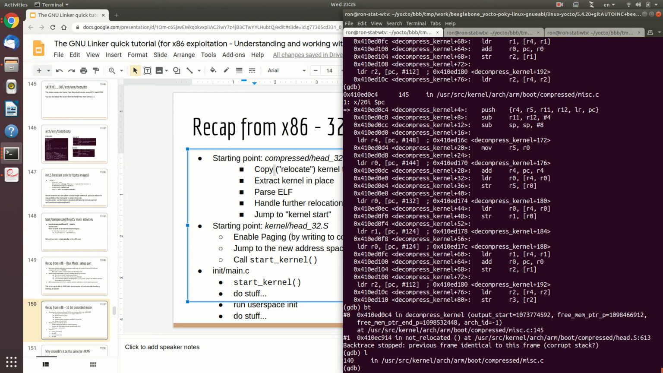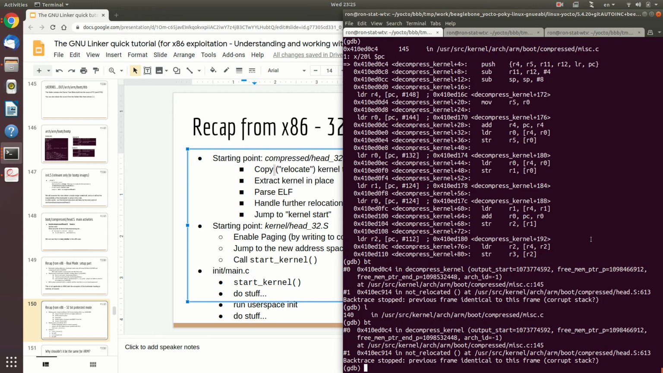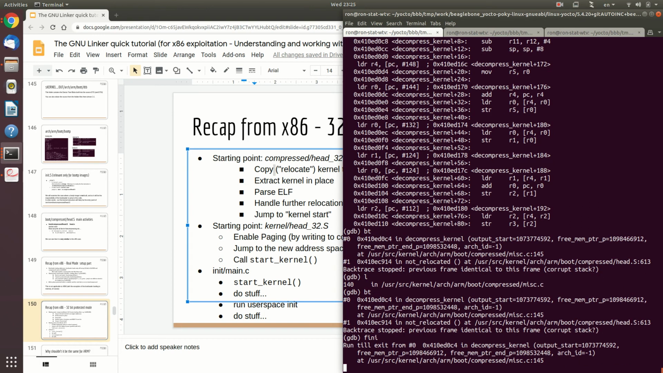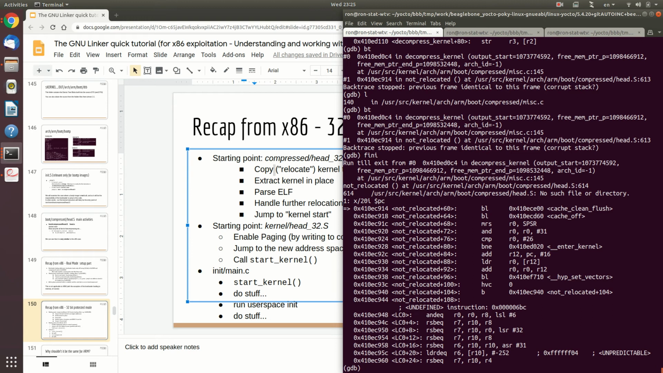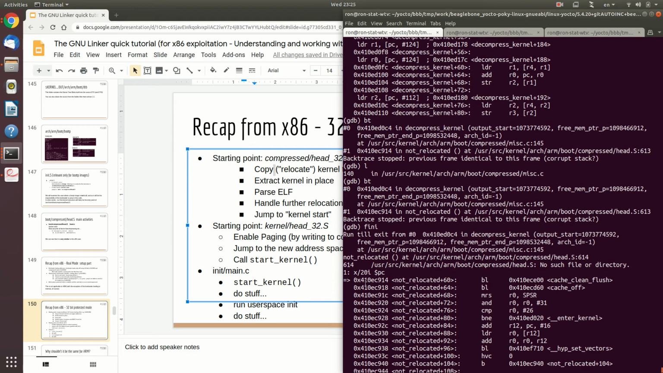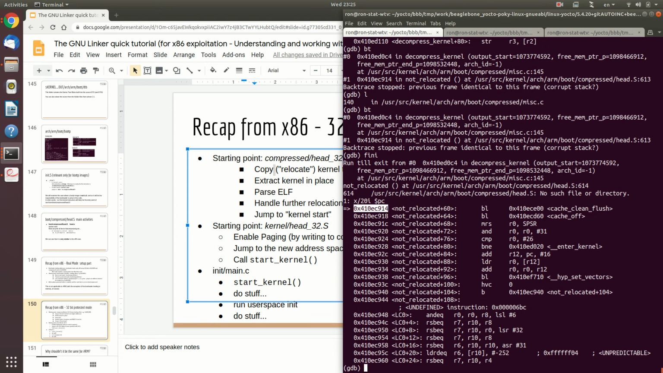Now we are here in this decompressed kernel, and actually now the stack is more properly set because we're running on the higher addresses. So I can go ahead and do finish here, okay? And then I'll go to the very next command after what I add here.